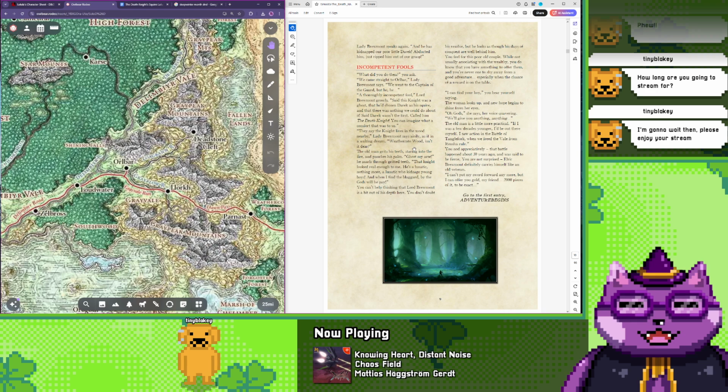"They say the knight lives in the wood nearby," Lady Brumont says airily, as if in a waking dream. "Weathercoat Wood, isn't it, dear?" The old man grits his teeth, staring into the fire, and punches his palm. "Ghost my arse," he snarls through gritted teeth. "That knight looked real enough to me. He's a lunatic, nothing more. A lunatic who kidnaps young boys. And when I find the blackguard, by the gods will he pay."